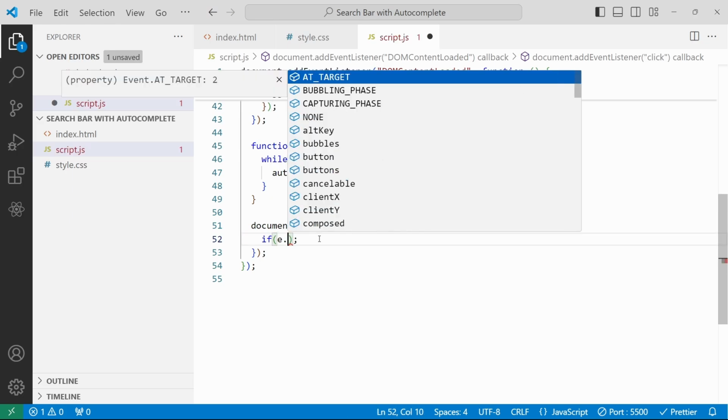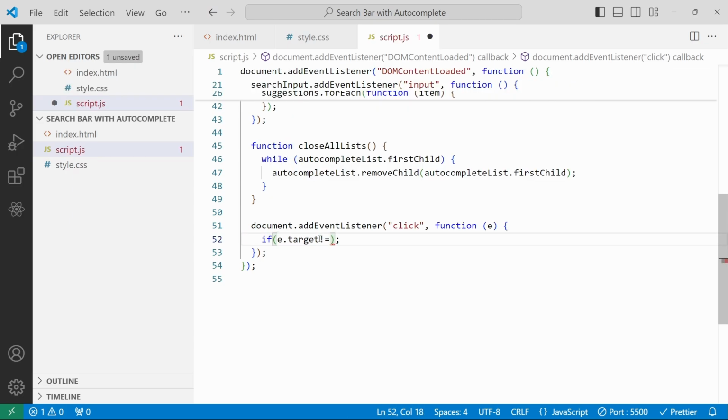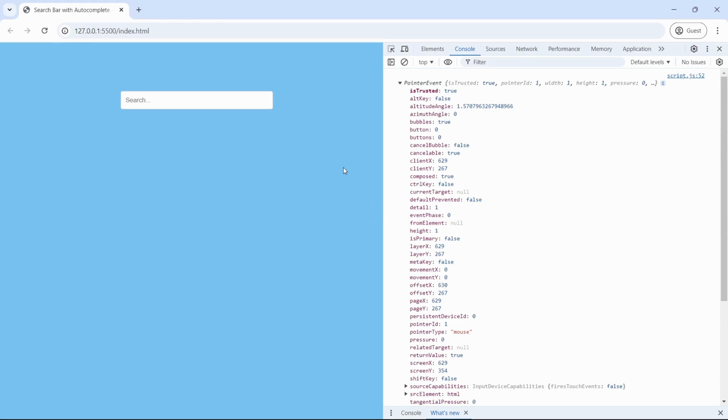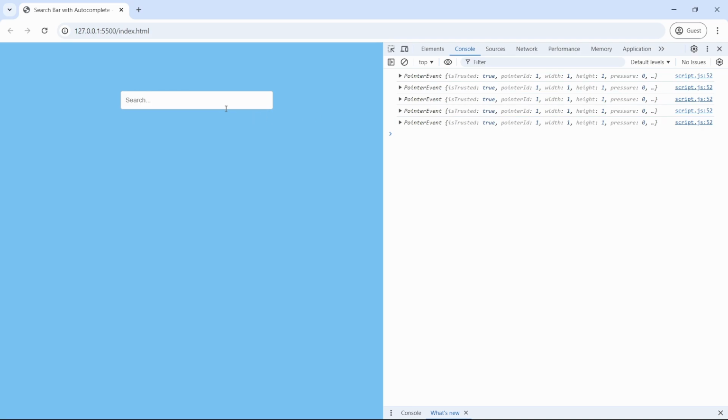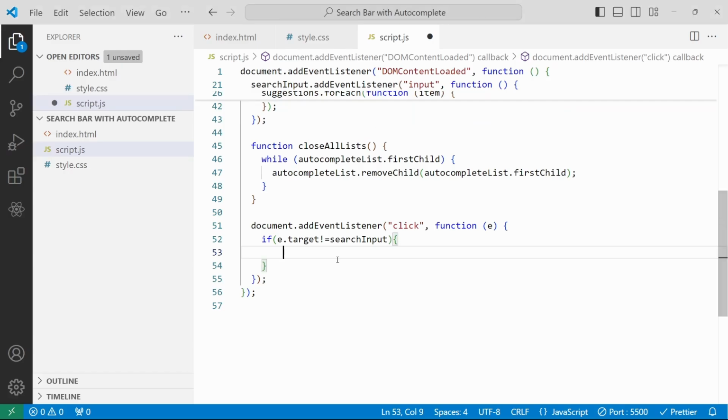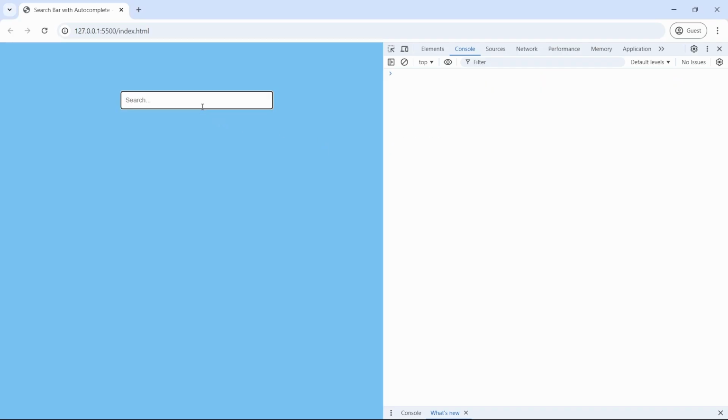If e dot target is not equal to search input, because whenever we click the input it should stay open, right? Then this will be the false state. So we are checking that this pointer event is not clicking on the search input. And once it is not clicked, we'll close the list with the help of this function. If I save, go to the browser, type JavaScript and click here, it will not close. If I click outside of this search input, then this will close.